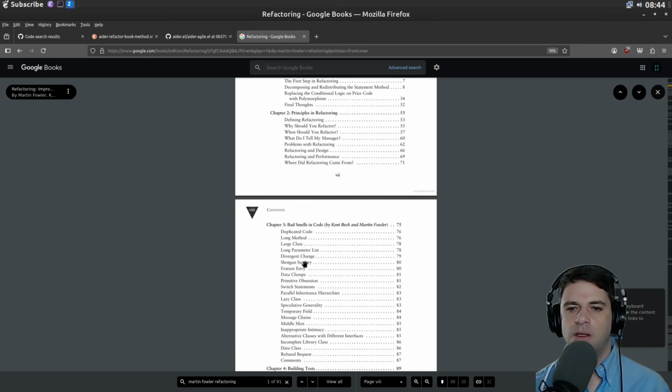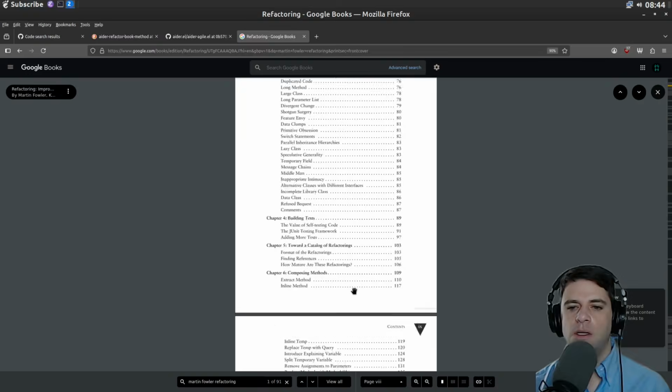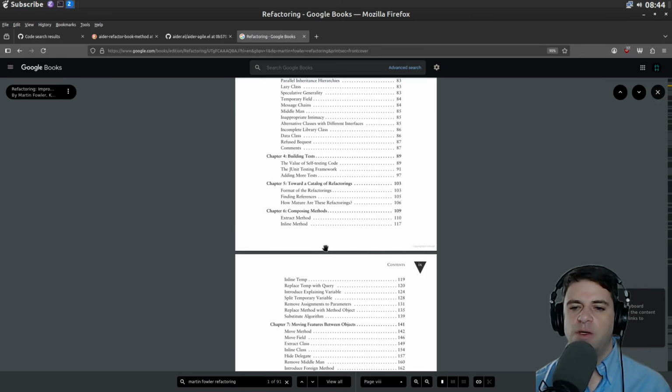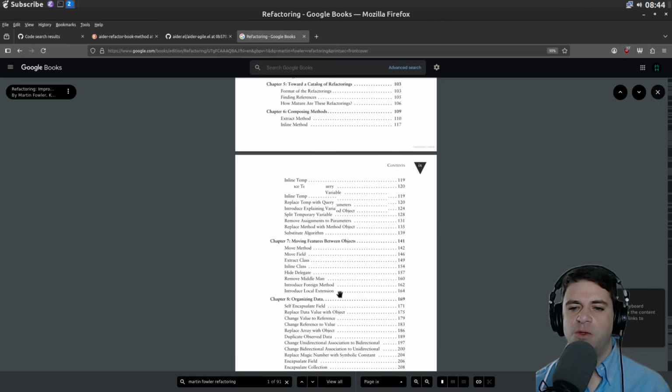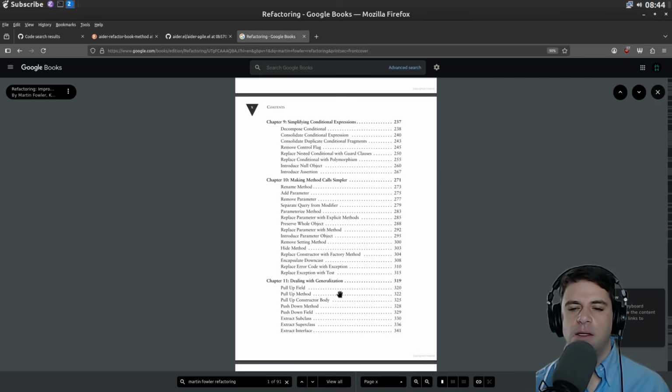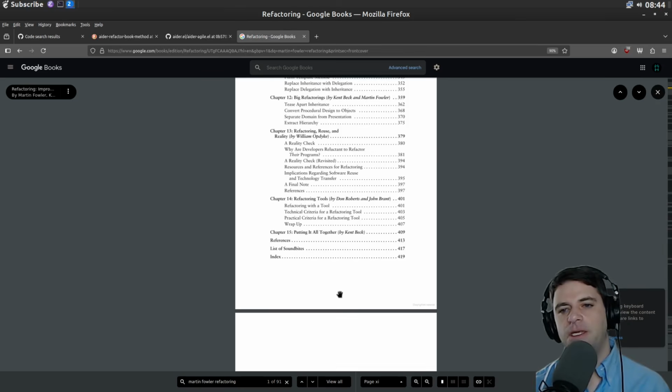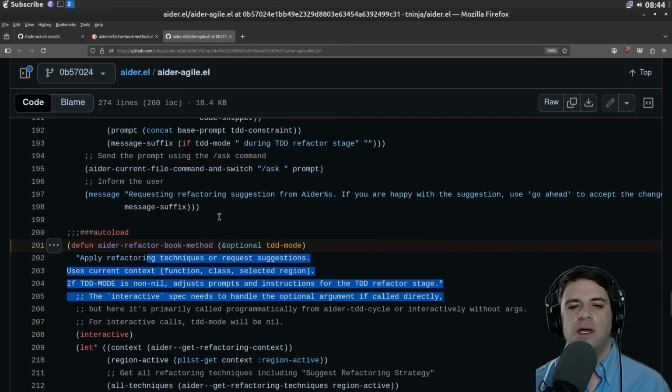Principles in refactoring. Bad smells. Building tests, refactoring, composing methods, moving features between objects, organizing data. I mean, tests play a role. I don't know really what the distinction is here.